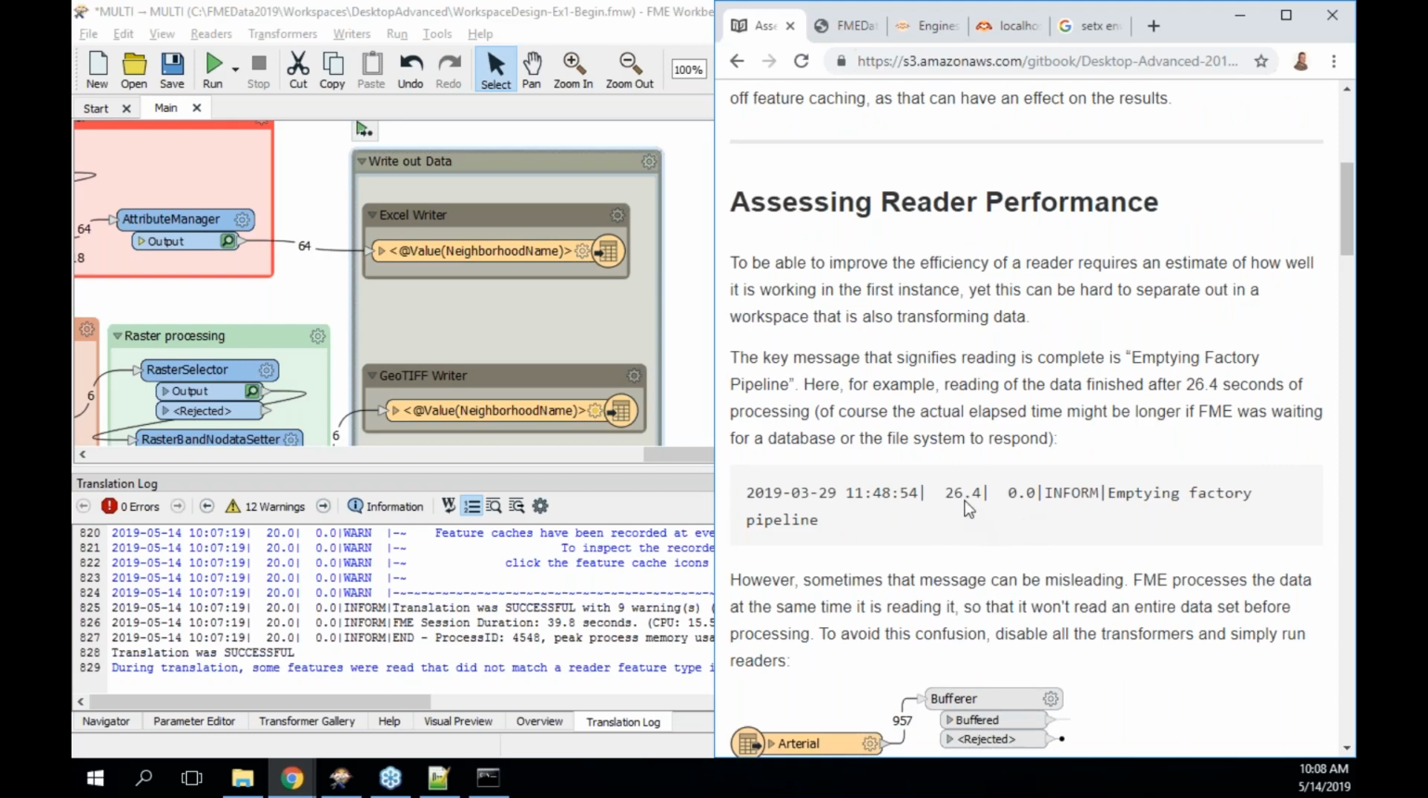So we have the empty factory pipeline, which is happening here, 20 seconds. Well, remember, you can't really rely on this. You should be comparing this to the start of your translation. This might not be accurate.